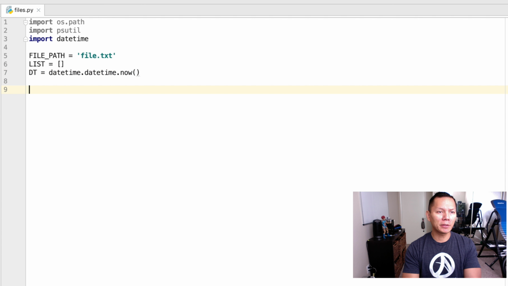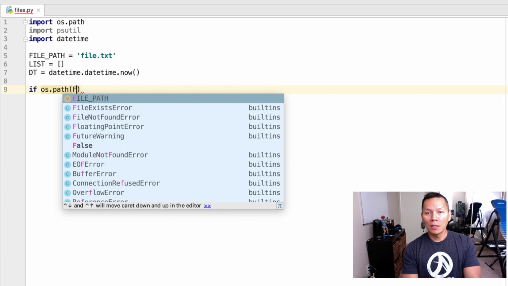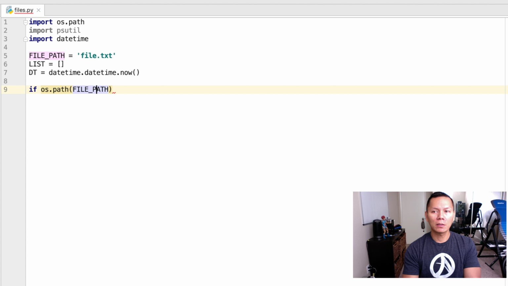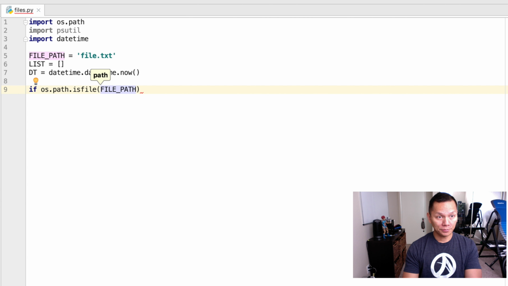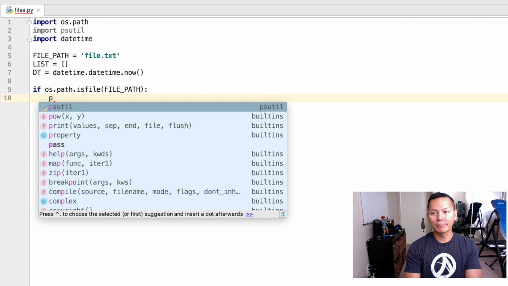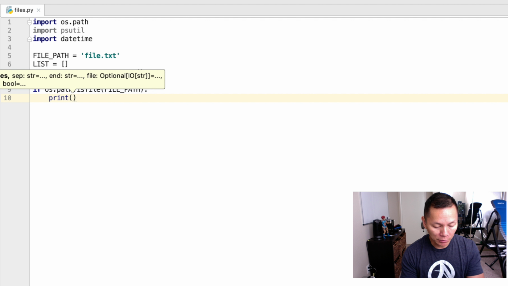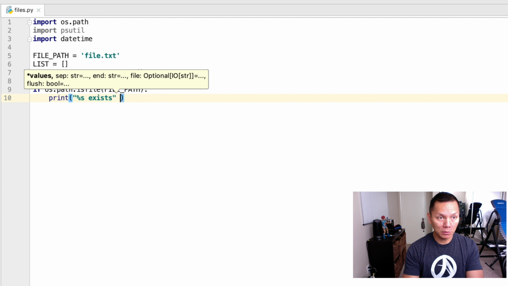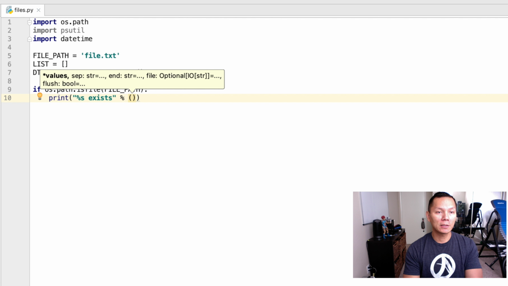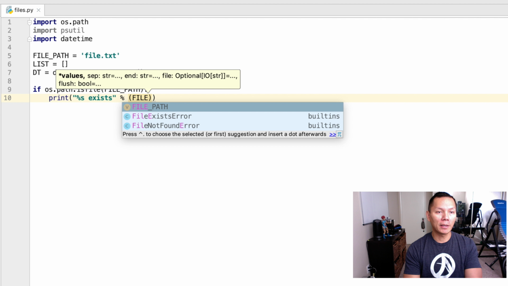So the first thing we're going to do is check os.path.isfile(file_path). We want to say, is this file path true or false? If it's true, meaning it exists, then let's print a value out there, and I'm going to write %s exists. What this means is we're going to use a variable s, and we're going to pass in that variable. In this scenario, we want to use file_path.